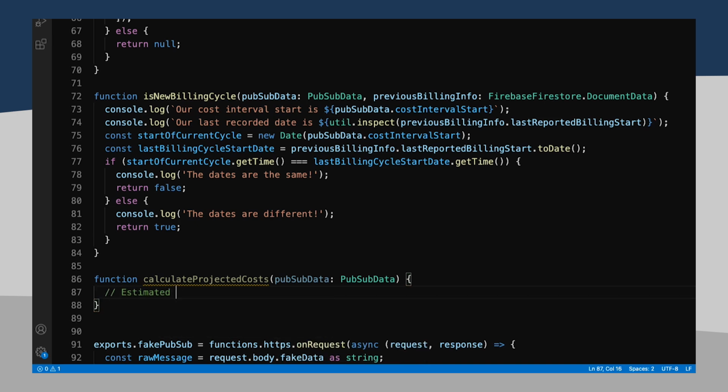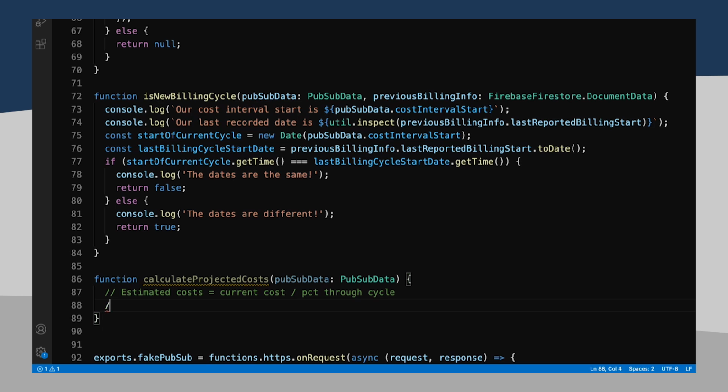Well, estimated cost equals current cost divided by percent through cycle, right? So if we're 1/10 of our way through our cycle, we divide our current costs by 1/10, or multiply by 10, and that's how we get our estimated costs. And the way I usually calculate the percent through the cycle is now minus beginning, divided by end minus beginning. That's a pretty good way of calculating what percentage through the current billing cycle we are. So we'll calculate this first, and then we can calculate our estimated costs.